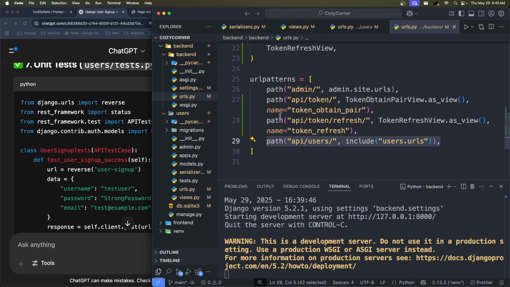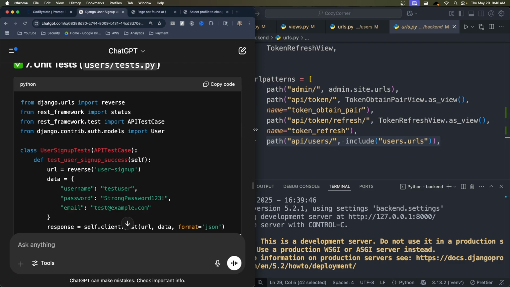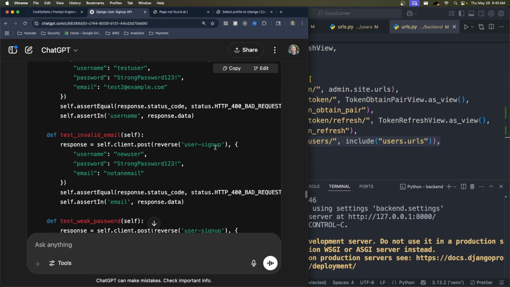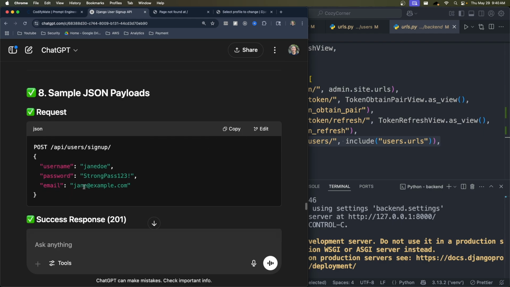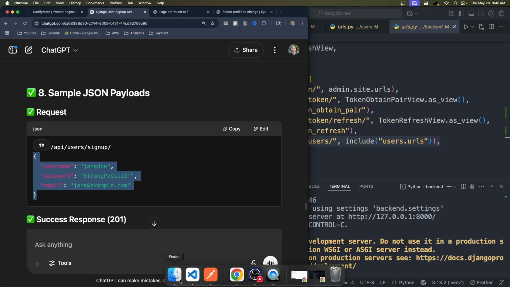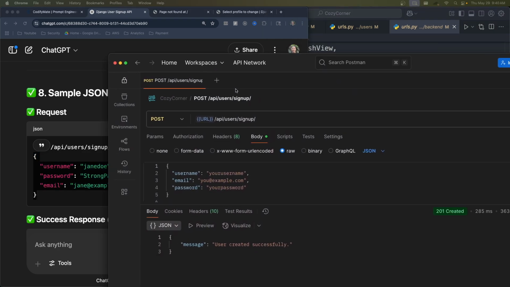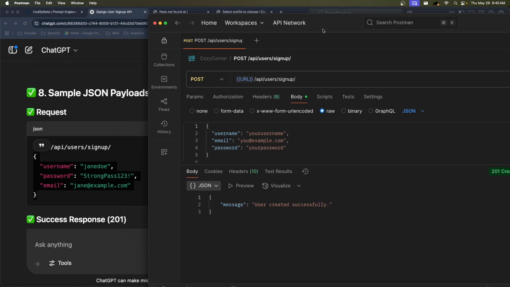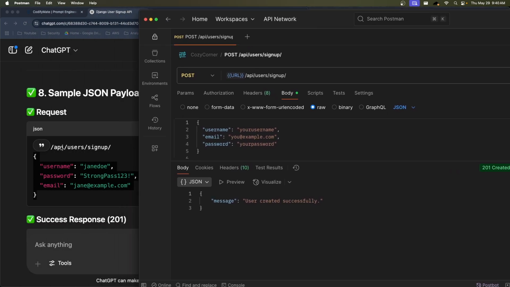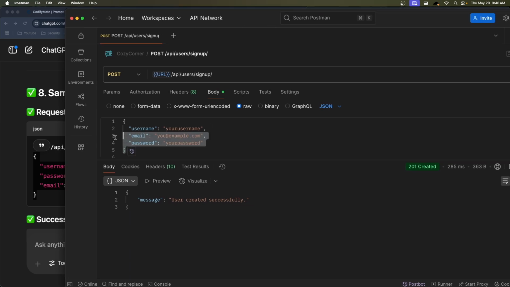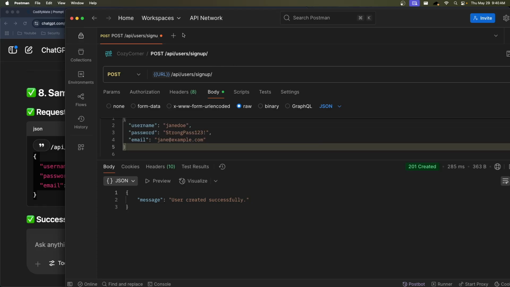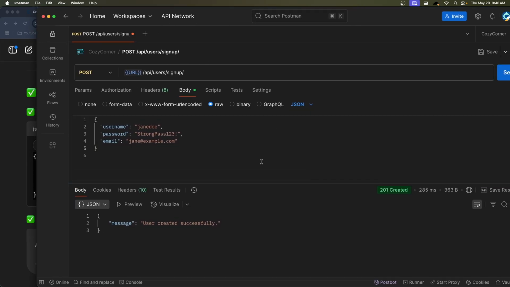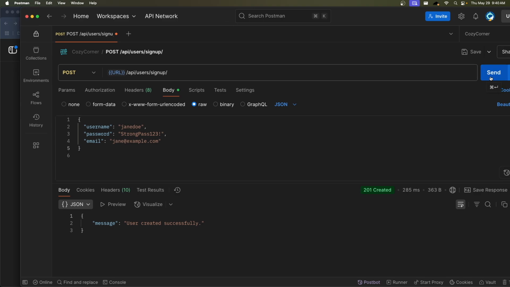Then we recap what we did with ChatGPT. So as we copy and paste everything, right now we test out the endpoint with Postmate. Postmate is the tool we could test the endpoint. So you can see here, the endpoint is API user signup. User sign up right here. Okay, so now let's test it out. Let's send a request.